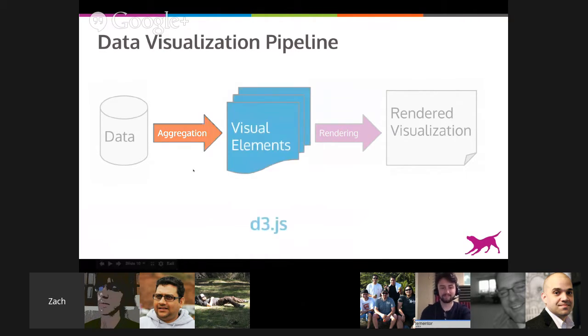The next step is taking that aggregated or reduced data and turning it into a set of visual elements. This means going from a block of data, like an array of numbers, into things that we can think of as axes, tick marks, labels, width and height of bars on the screen, for instance. And this is something that D3.js is traditionally really good at.